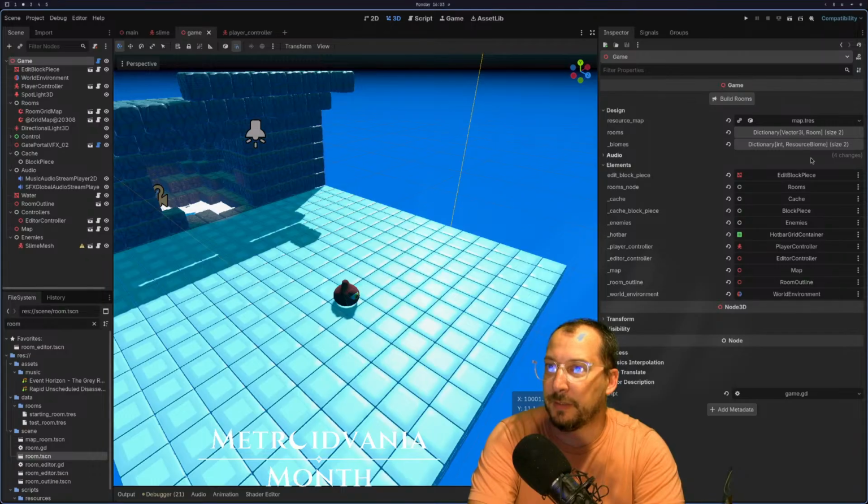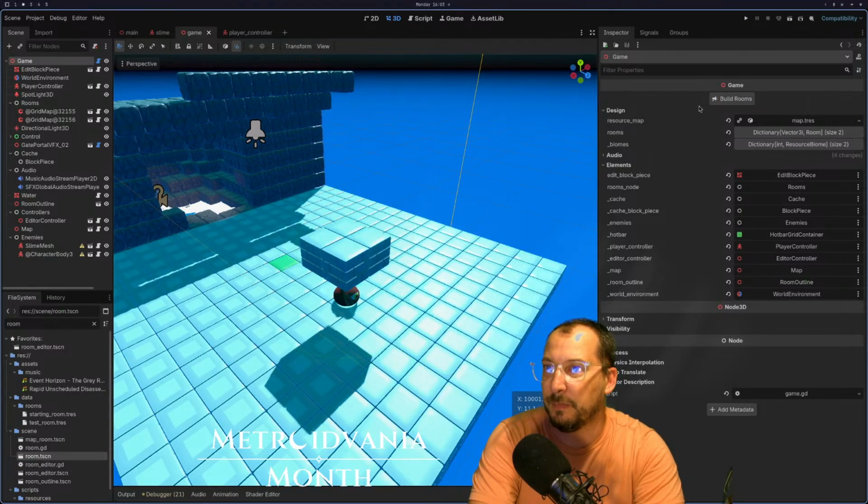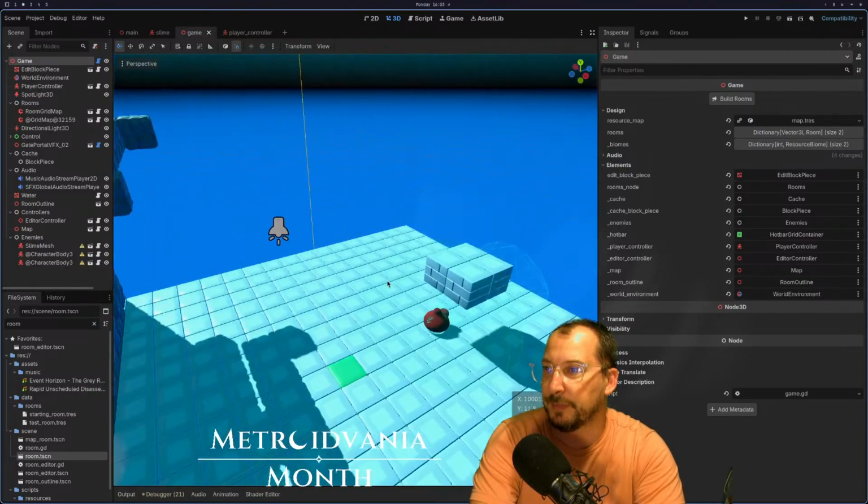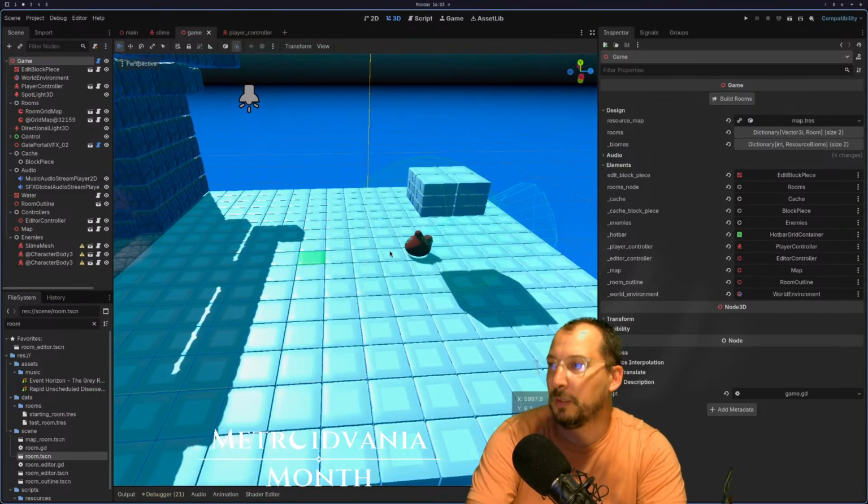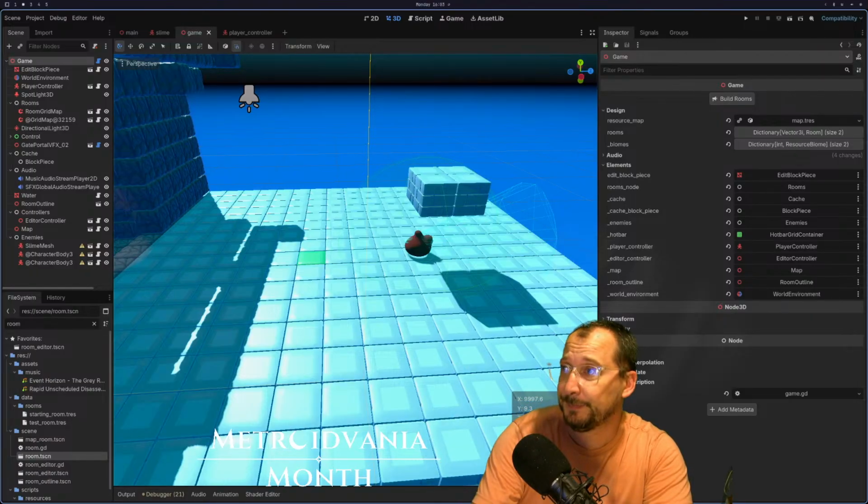Now we need to bake, because I put those blocks there, right? So we build the room, and now we have those blocks there, right? Okay.